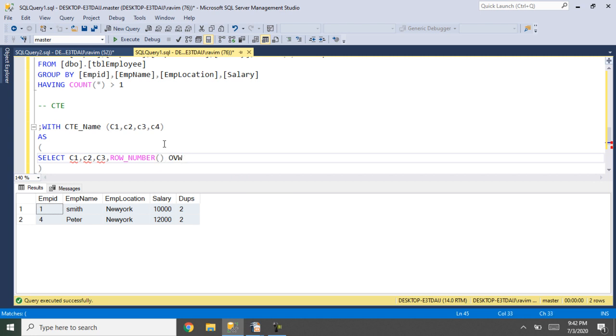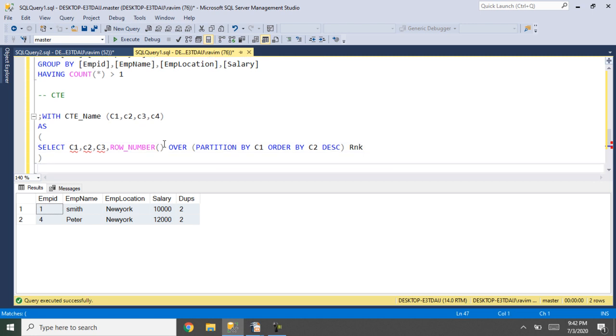and over clause, partition by the column C1, and I will order the partition by the column C2, and we can sort the data however we want, and I am aliasing it as some rank. So this is how the CTE is written, and I want to select the data from the CTE. So select star from CTE. So this is the general syntax of CTE.